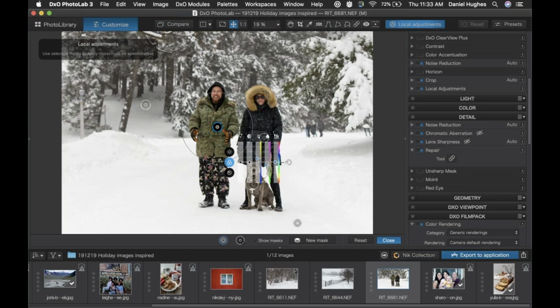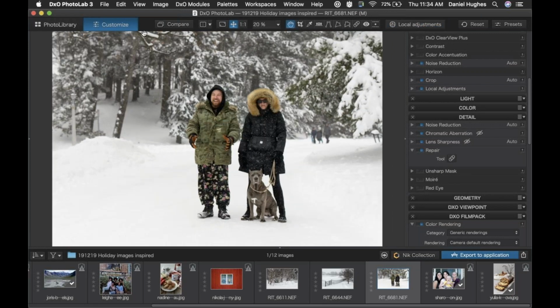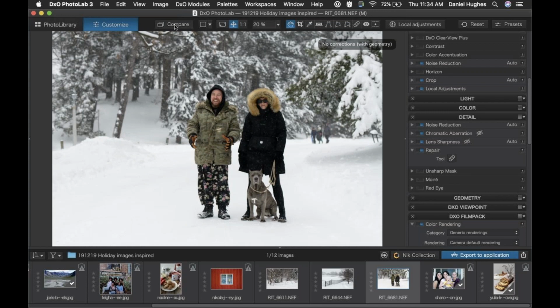Adjust Sarah's jacket, maybe add a new mask, and let's dodge Clay's face a little bit. So I'm going to size the area of influence so it's just encompassing his face. I'm going to increase the brightness, maybe just a third of a stop. Let's take a quick look at the before and after as I click the close button in the lower left corner there. And here we have the original image, which is fine.